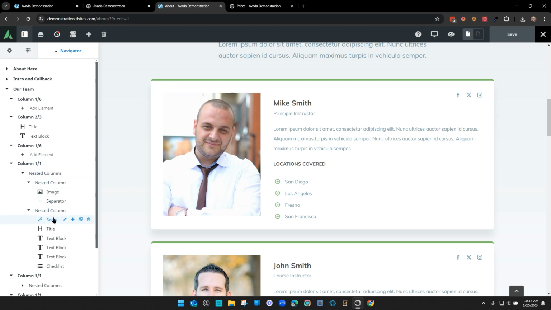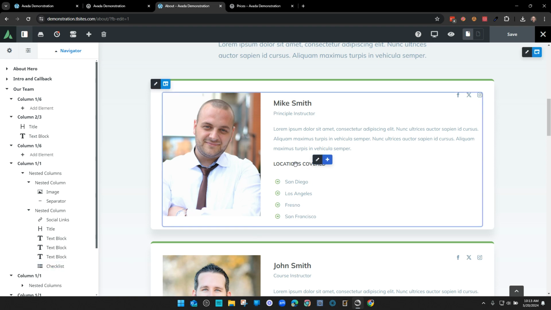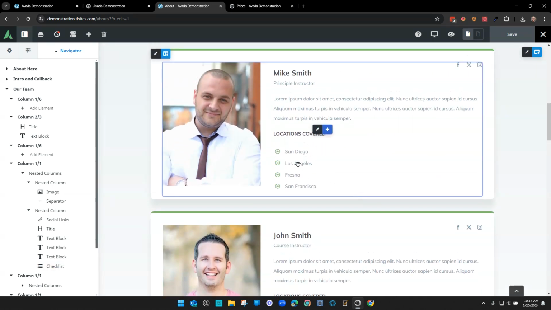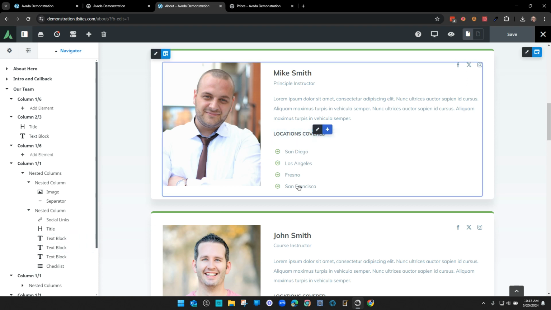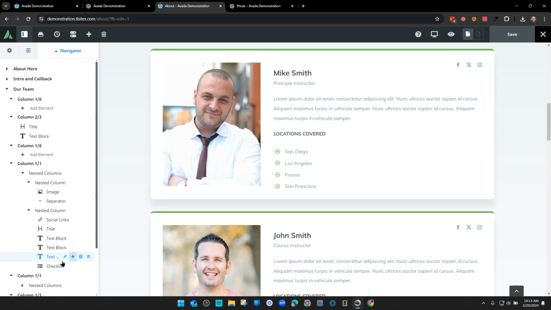While we're looking here in the nested column, we also see this thing called a checklist, and right here it says locations covered, and then it's showing some various areas where Mike Smith works. Now, interestingly, I feel like the space between this text title and the places where he works feels too big to me. So I'm going to make changes to that.